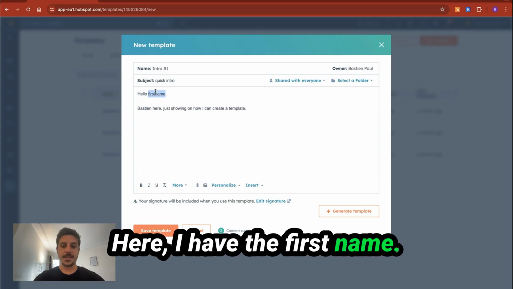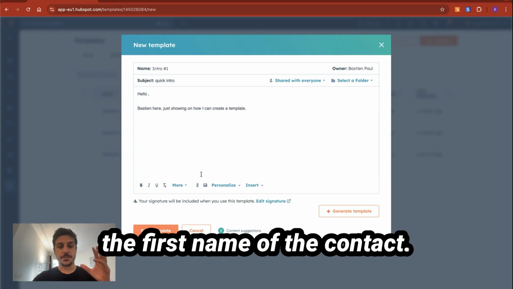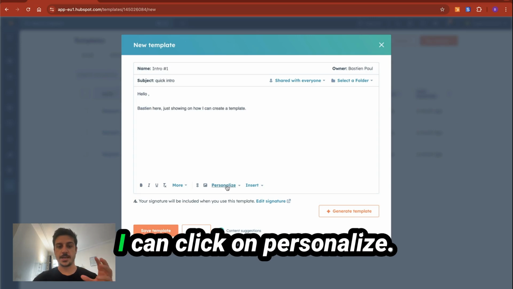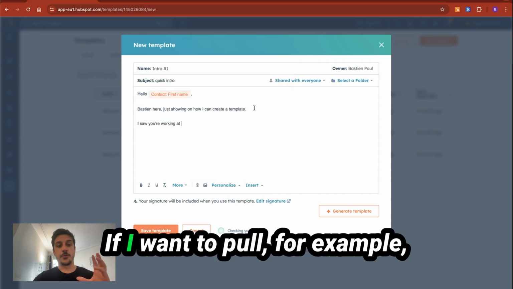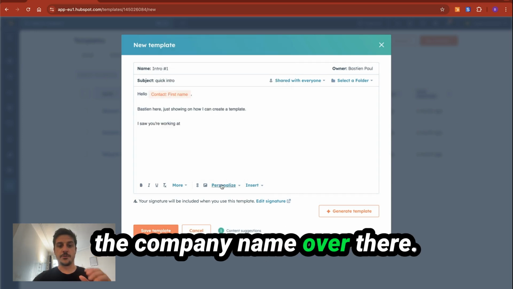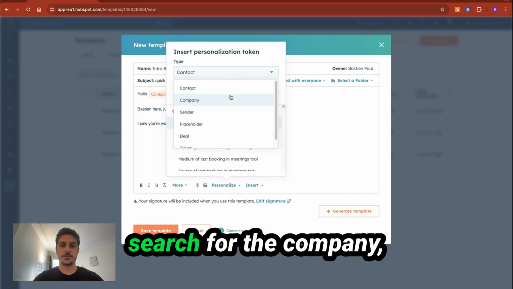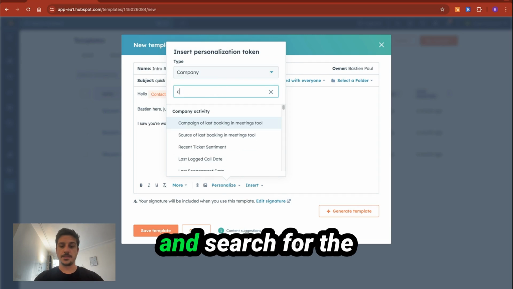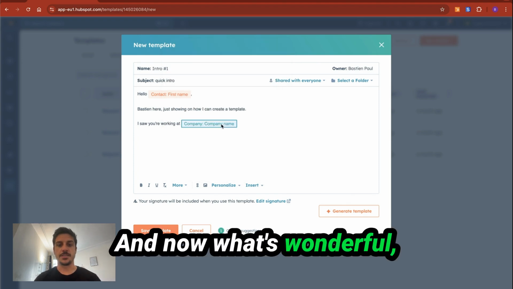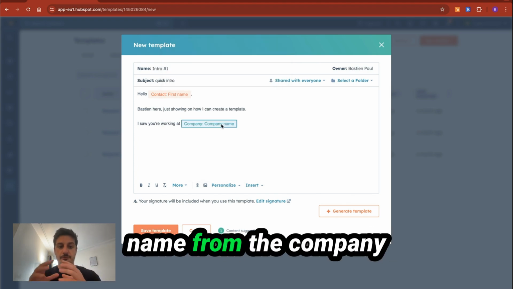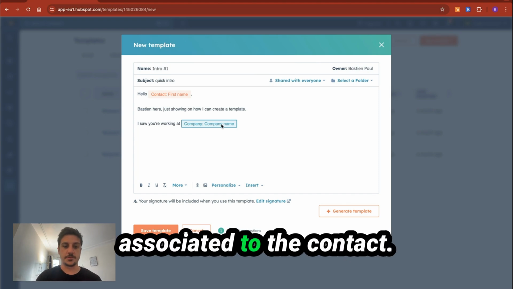Here I have the first name. If I want to pull dynamically the first name of the contact, I can click on personalize, search for first name. If I want to pull, for example, the company name over there, I can click on personalize, search for the company, and search for the name of the company. And now what's wonderful, it's getting the company name from the company associated to the contact.